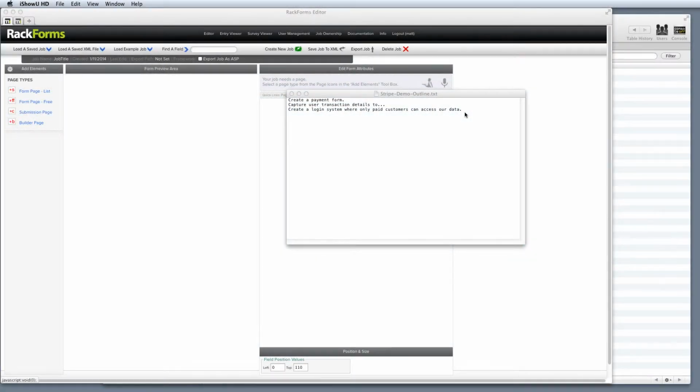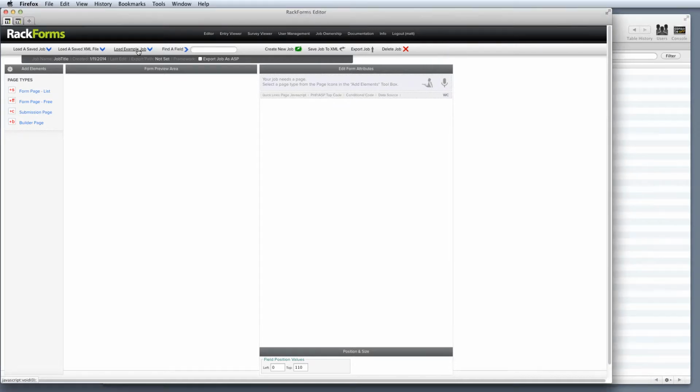In this video, we're going to be taking a walkthrough of a really neat job that shows you how to create a paywall using the Stripe payment gateway. What's really nice about this is that this job is easily accessible via the load example job. All you do is type in Stripe here, and it's called Stripe Paywall Demo.